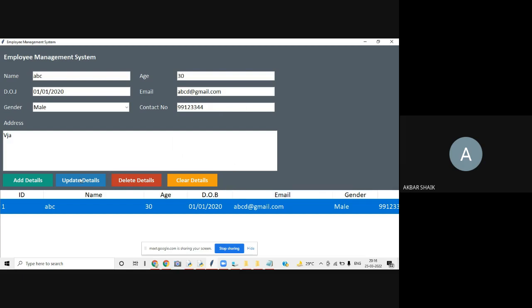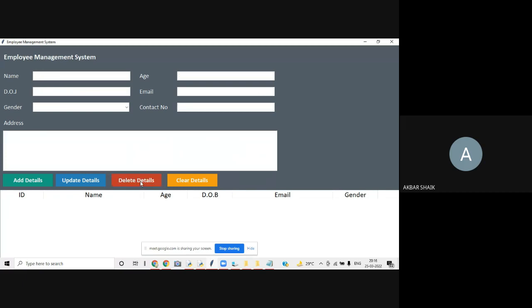If you want to delete, just select this record and click on delete details. So the data will be deleted. No record is there. So adding means just enter some details of the employee and add the details by clicking this button, add details.